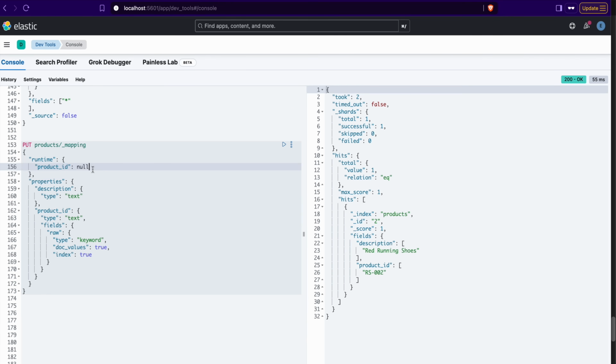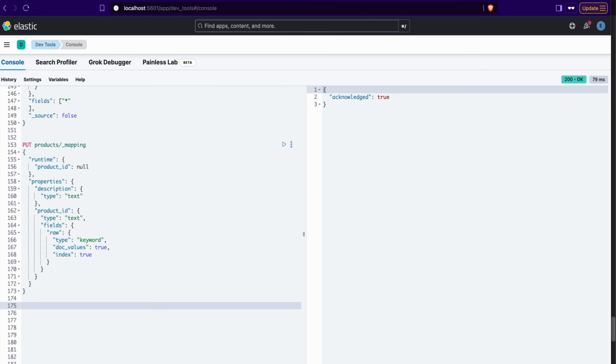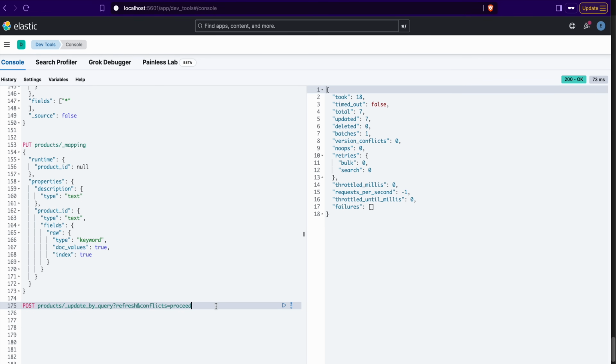As you can see, the product ID is set as null for runtime because you want to reindex this index with the new settings, so you don't need the runtime field anymore. Now you can update in place this index. As you can see, all documents are updated.